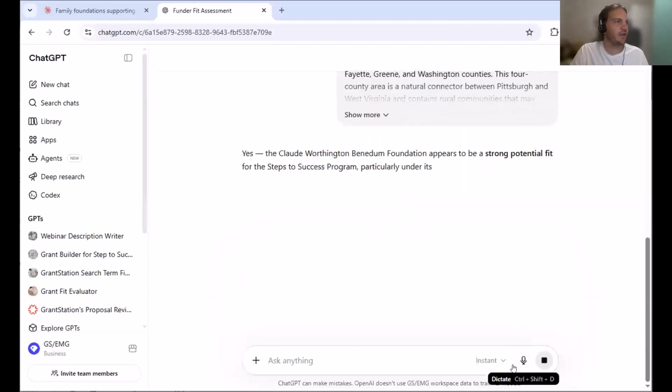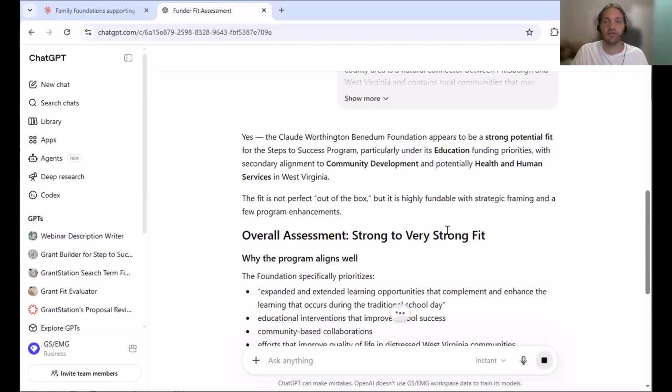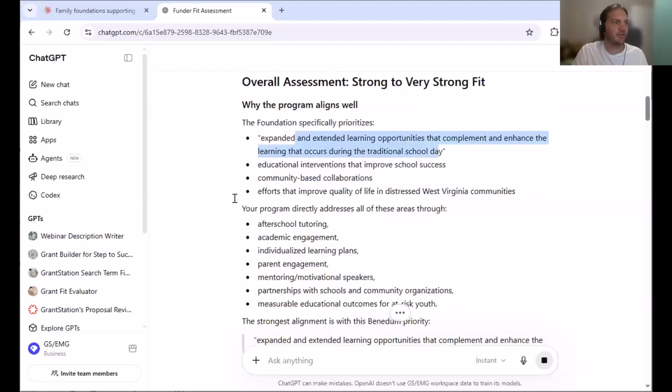It is going to analyze that, and it is going to say it's a very strong fit. So it gave us things like education, health and consumer services. It prioritizes expanded and extended learning opportunities, so that's a good fit for us. And then it justifies exactly why.